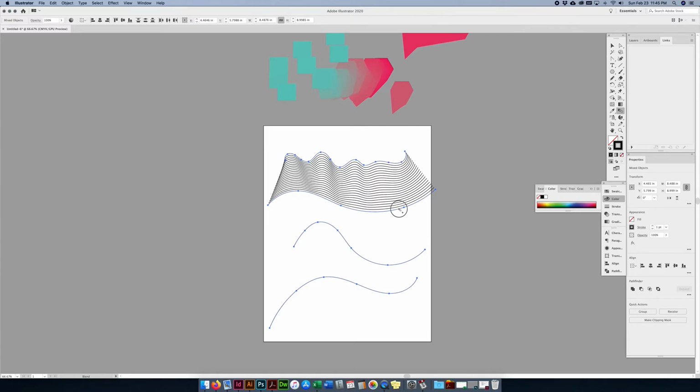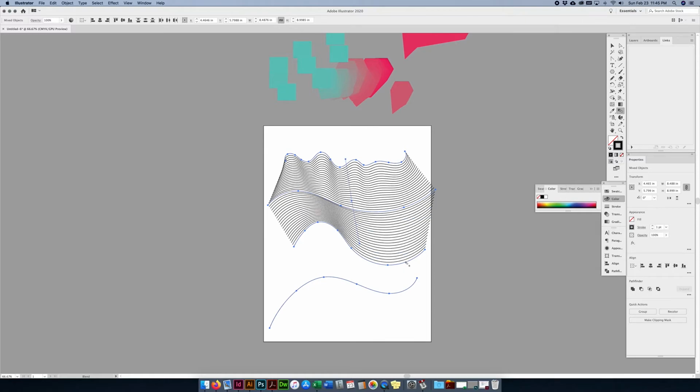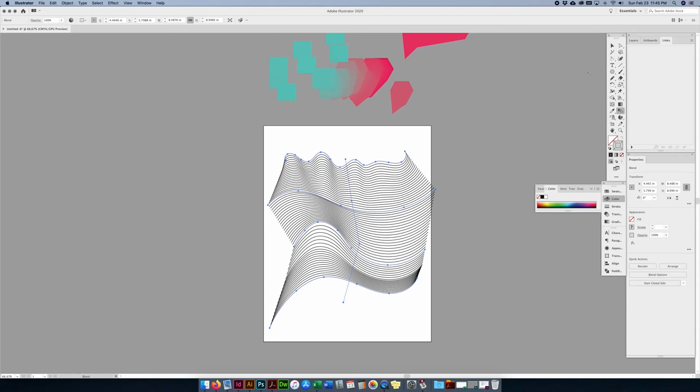I'm going to click on 2. I'm going to click on 3. I'm going to click on 4. So I've connected them all together. And once again, here is your spine that shows up.